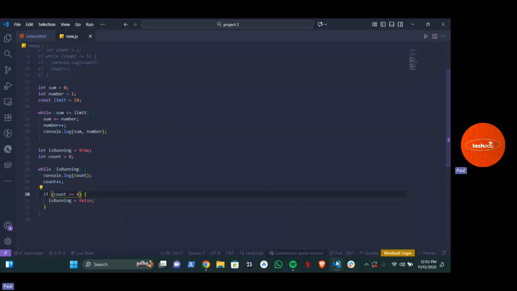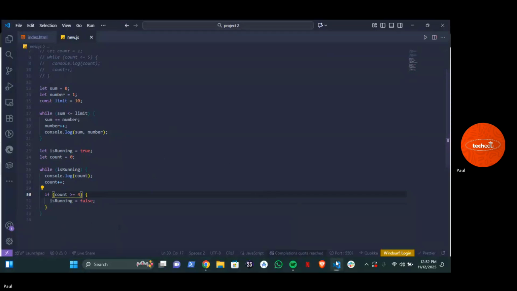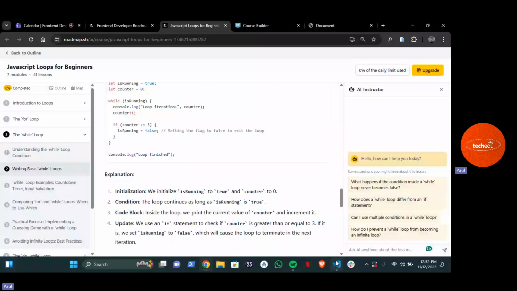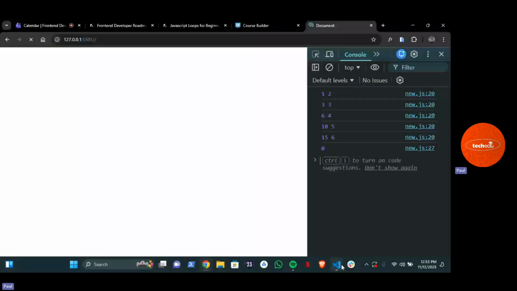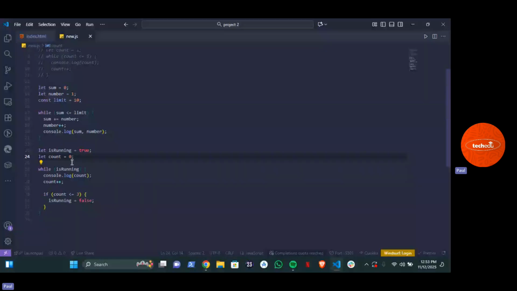You're asking a question. Okay, let's just check it out. It's going to give us an infinite loop. Okay, it's actually giving us 0. Count is what? But I'm not saying if count is less than or equals to 3, 0 is what? Less than. That means it will not run. Just stop at 0.